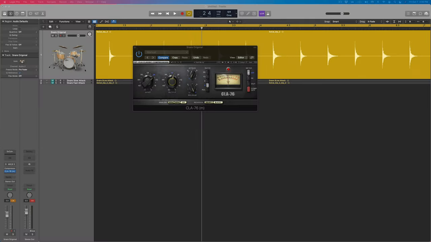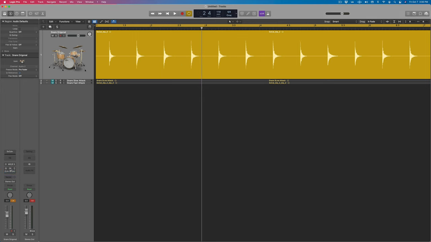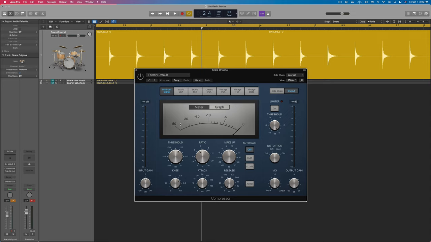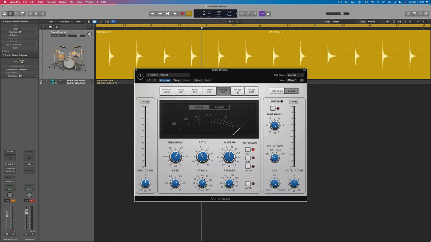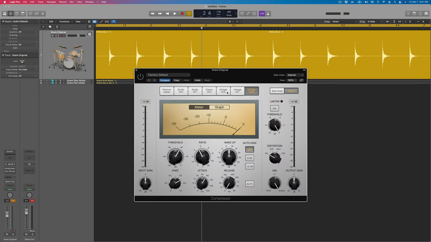I would urge you to try out different compressors because they do all sound different. But if you are using the Logic stock compressor, I have a great video showing you the difference, talking a little bit about the difference in tones of all these stock compressor options that Logic has for us.